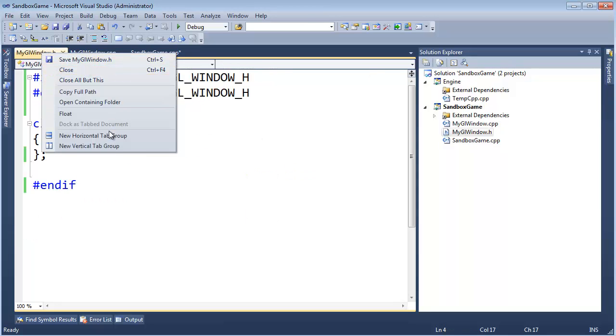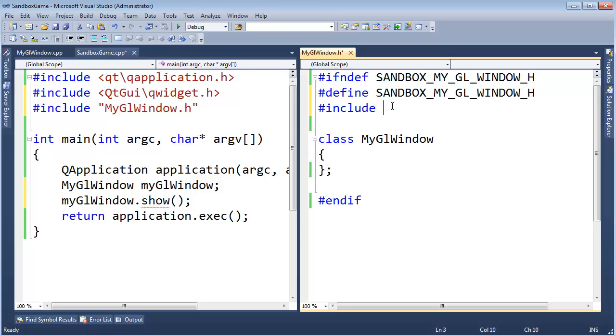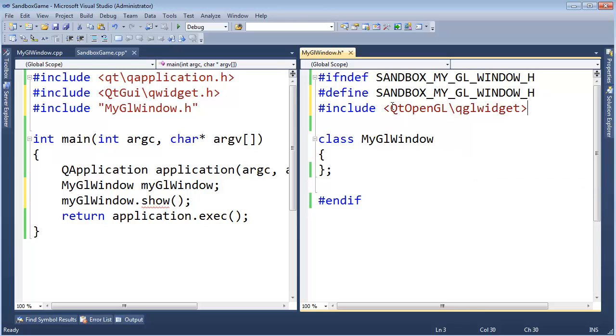Last time I checked, let me do a vertical tab group here, collapse that. Last time I checked, this didn't have a show. Well, again, I don't want to rewrite OpenGL myself, so let's just use what's already there. #include <QtOpenGL/QGLWidget>. IntelliSense won't help you with this because there's not an .h on the end of it. And I'm going to publicly inherit QGLWidget.